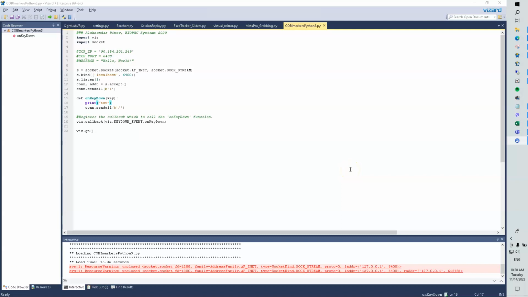This is a very quick explanation for how we send markers from Vizard to COBI. First of all, the computers have to be on the same network. Currently, it's actually the same computer running both Vizard and COBI.